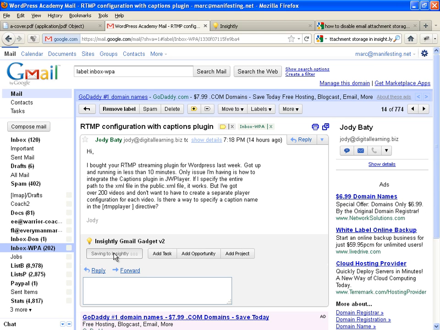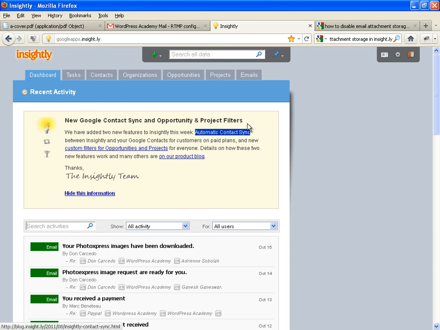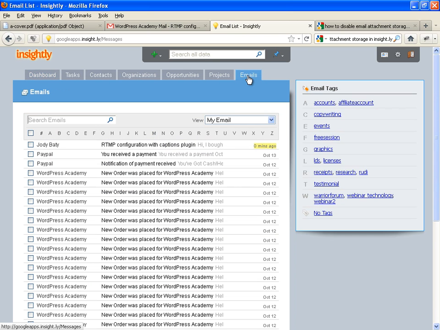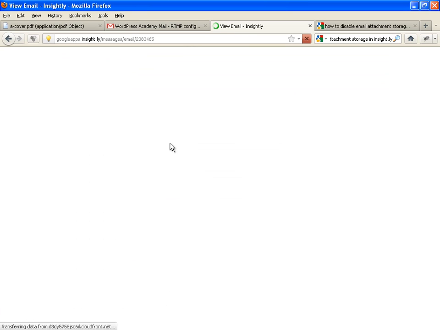So it's doing that. Alternatively, I could also forward this email to my Insightly mailbox, which would accomplish the same thing. All right, so it's thinking. Normally it's a little faster. All right. And now we can go back to Insightly, and we want to look at that email by going to the Email tab. And there's that email, and I'm going to click through to look at it.